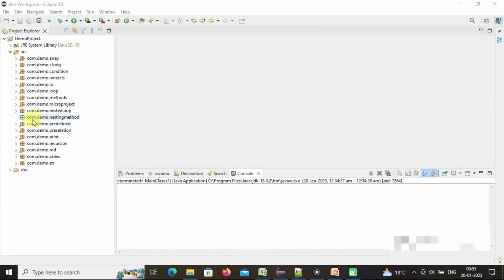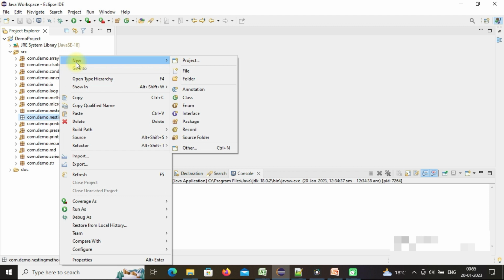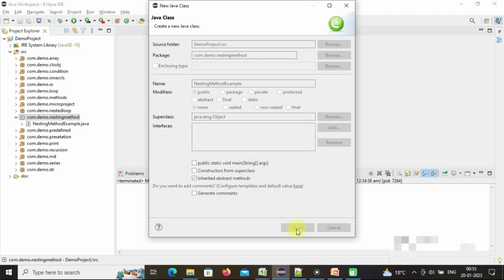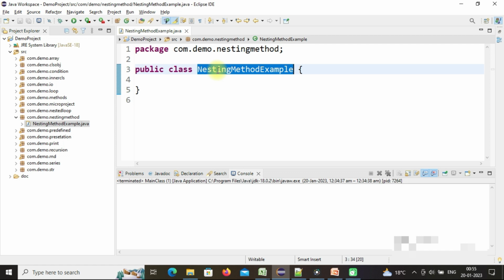In my Eclipse I have already created a com.demo.nesting method package, and here I am going to create a class, let's say called nesting method example, and here I am not going to check this one because I don't need the main method in this class. So now my class is ready, nesting method example under com.demo.nesting method package. Now let me double click it here.